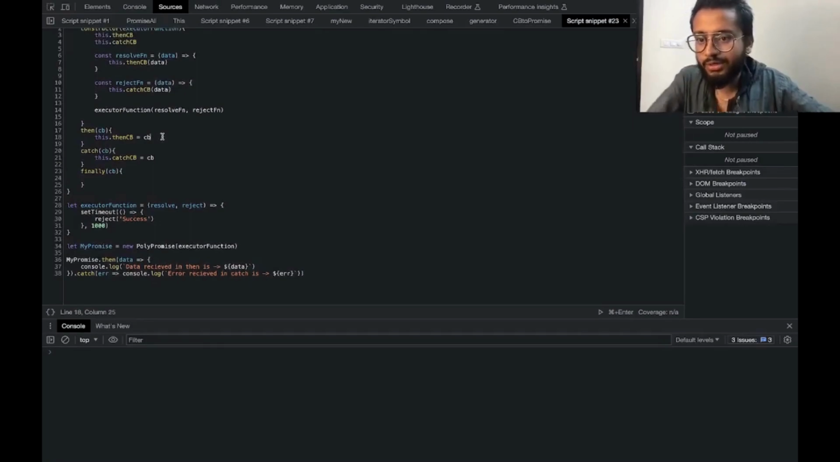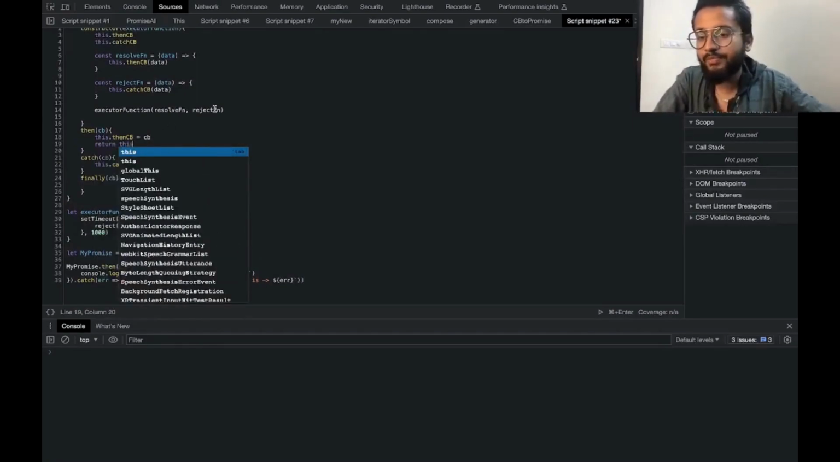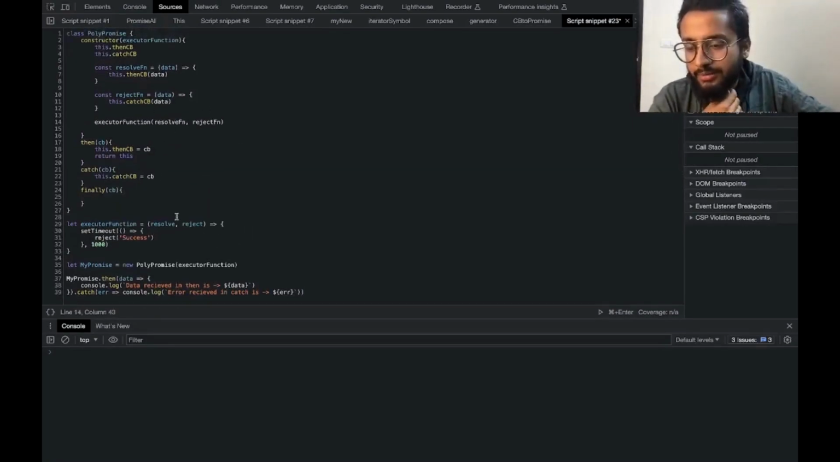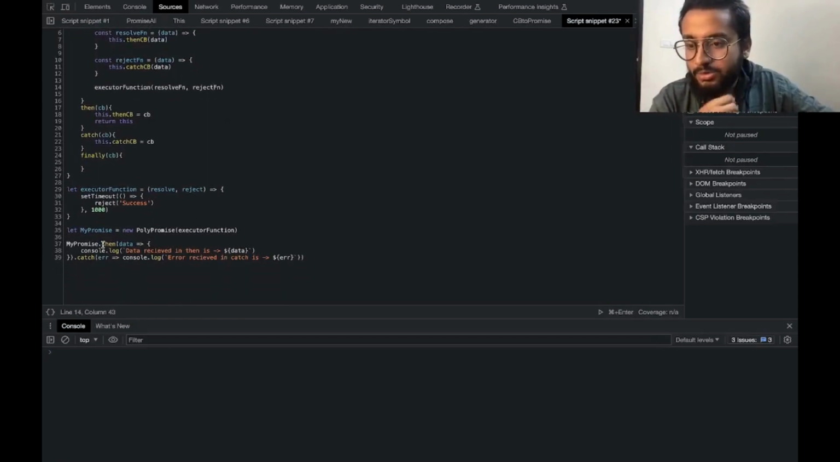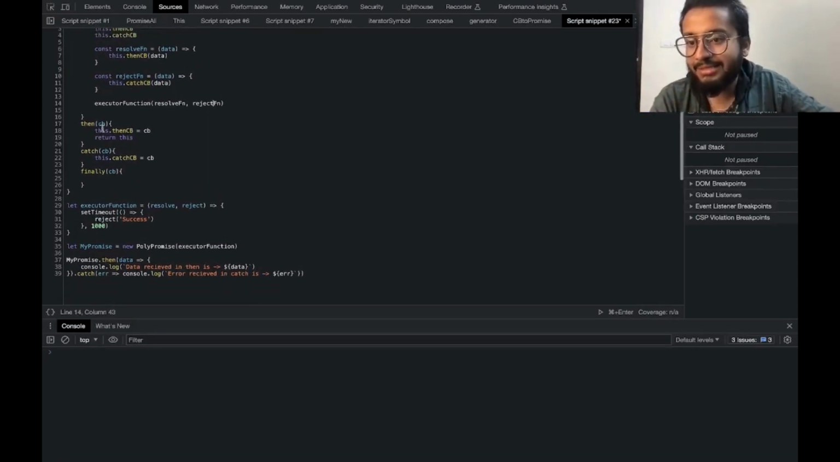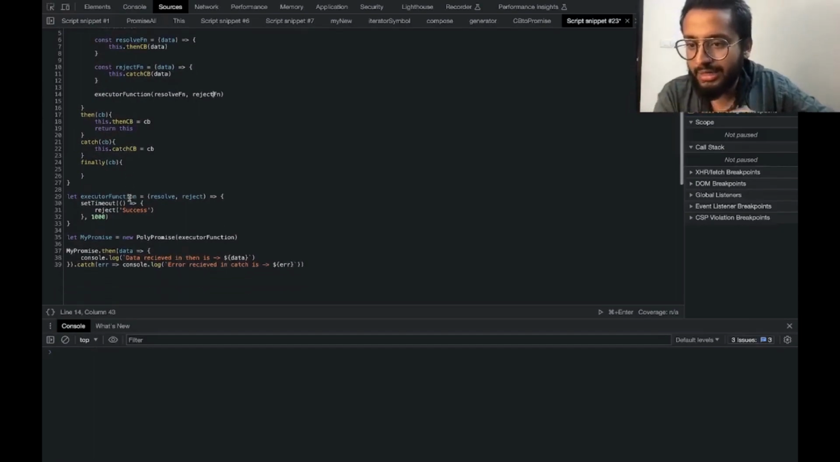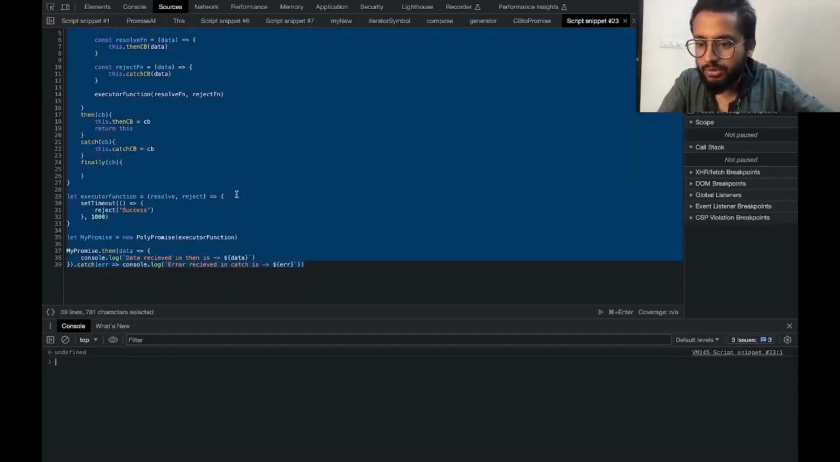So what I'll do is, from here I'll just return this. So I'm returning the context of the object, right? From then, that means I'll have access to this entire object, so I can call catch. Now let's see if this works.